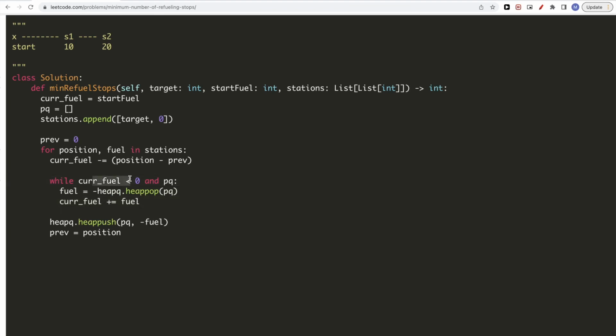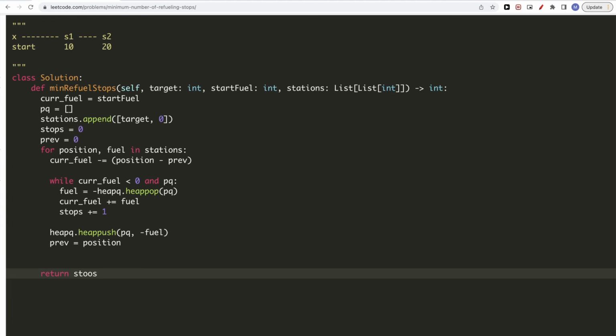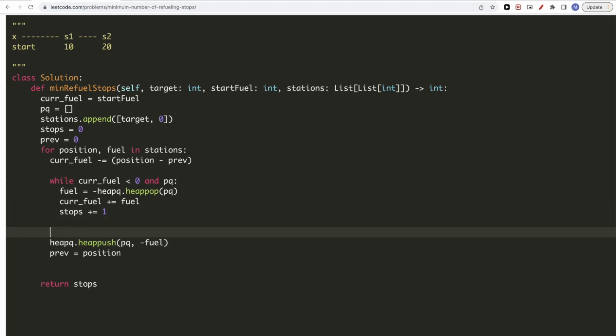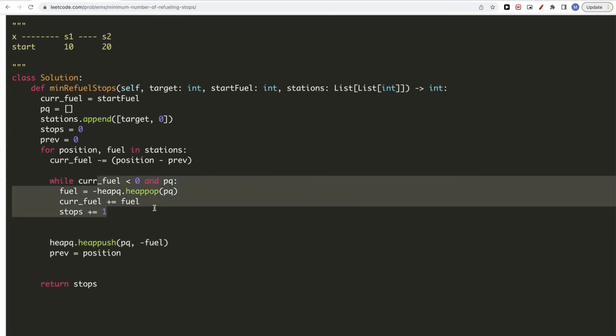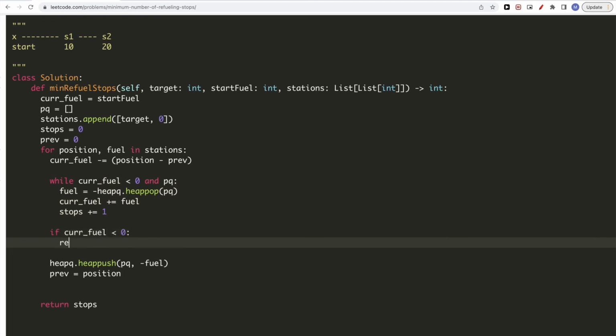And if this is enough, this would be bigger or equal to 0, and then we can exit, right? But this means here that we stopped at this station, right? So we need to increment our number of stops that we return at the end, and so we need to initialize our stops variable, and that's what we return at the end here. So we return stops, right? And here, if we try to refuel in all the stations that we've seen so far, but we still can't get to the station, or this target position, then that means we need to return -1 because it's not possible. And that basically is when the current fuel is smaller than 0.